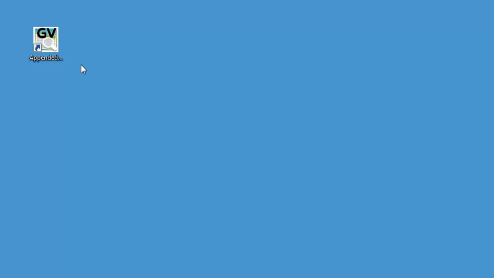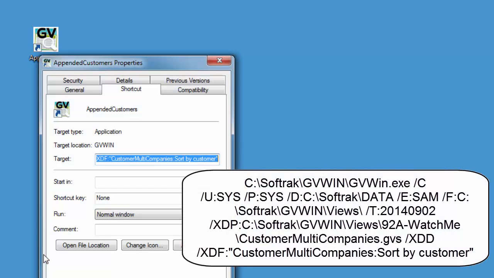After a shortcut is created, it can be edited manually if desired by editing the shortcut properties. The selected options will be reflected as parameters in the same way as was available to use in previous versions of GridView.